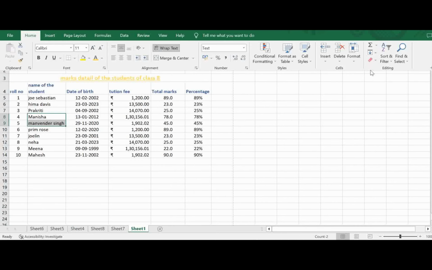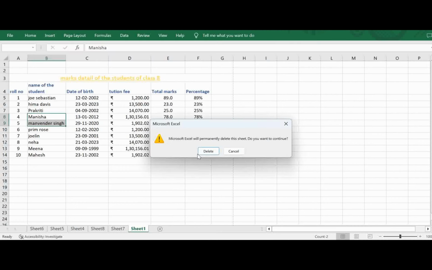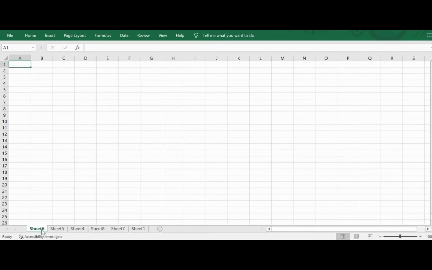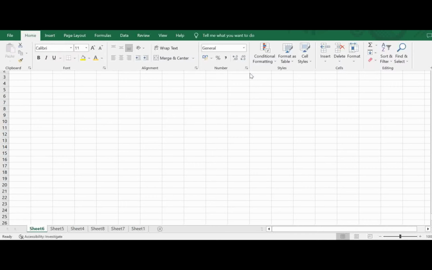Now we have the option of deleting a sheet. If you would like to delete a sheet, it says that Microsoft Excel will permanently delete this sheet. Do you want to continue? Because I have my contents here, let me not delete this sheet. Let me delete sheet number 6. I have selected this sheet which has the name sheet 6, and then I go to delete sheet. Sheet 6 got deleted.